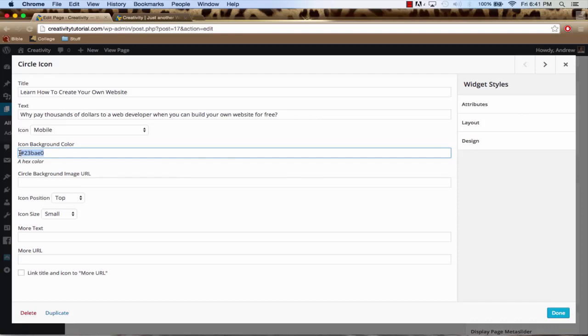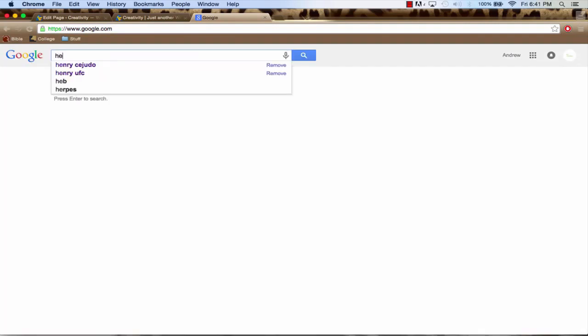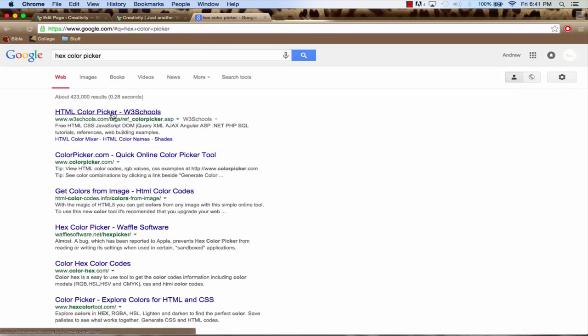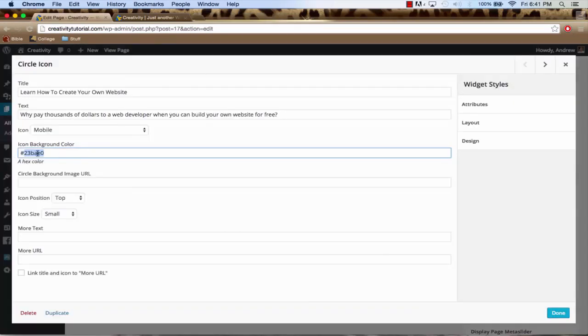If you are wondering how to get a hex color, you can simply go to Google and type hex color picker, and what this will do is you can choose an image of your choice here. So let's say if you wanted pink or something, this right here would be your hex color. So that's how you get your hex color. In this case, this is the color that I'm going to be using. And also for the icon position, we're going to make that left, and the icon size is going to be medium. Then we're going to click Done.